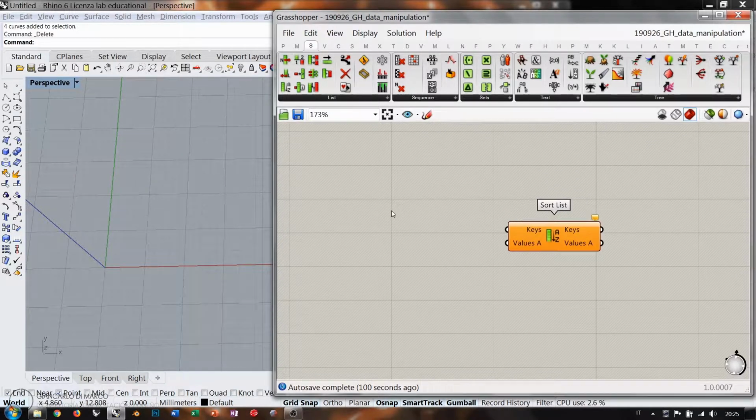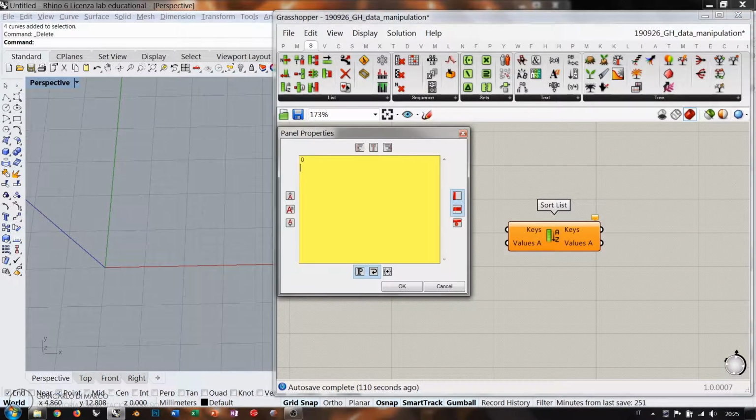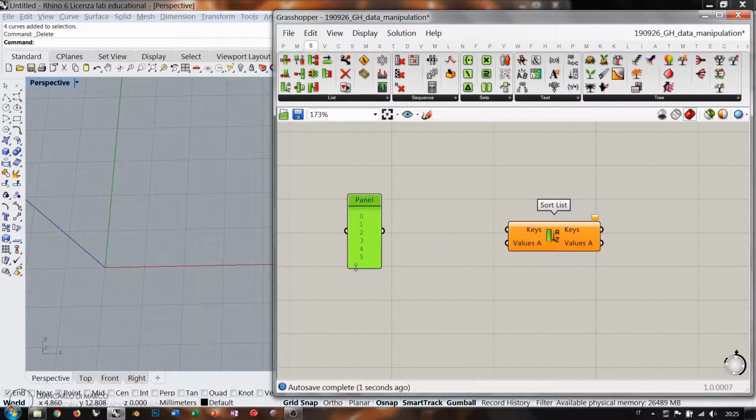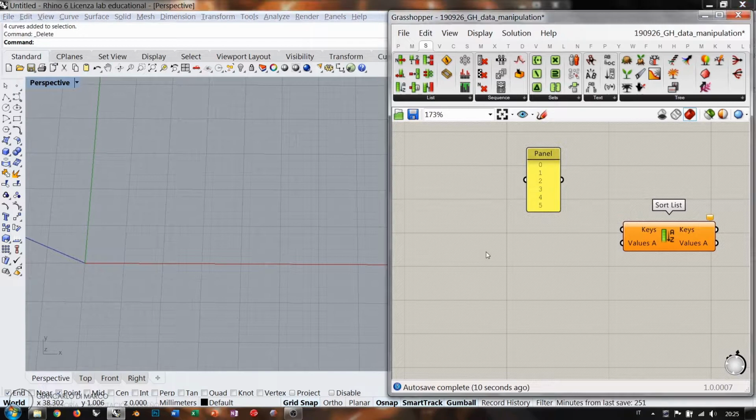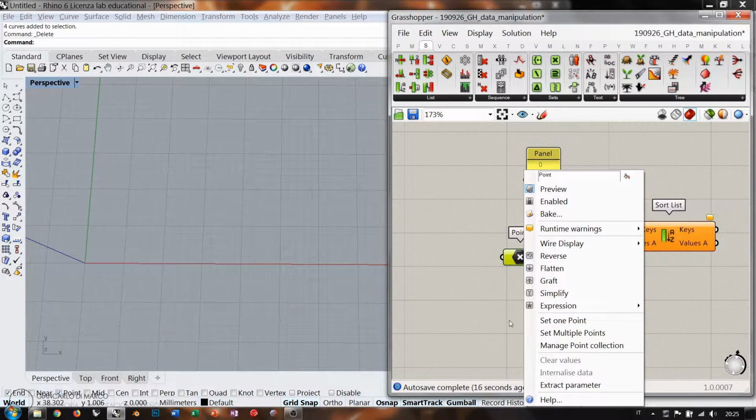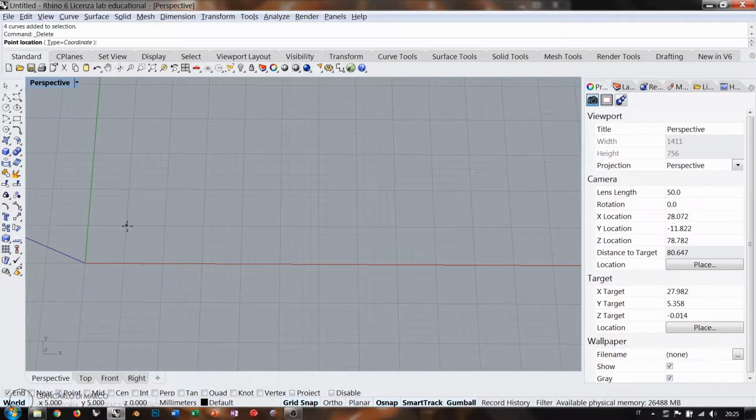So, for example, if I have a list with numbers from 0 to 5, for example. Okay, so this is basically a list where numbers are already in order. And then what I want is basically a point container with 6 points. So set multiple points, and then just say I want 1 point here, first point, and then second point, third, fourth, fifth, and sixth.